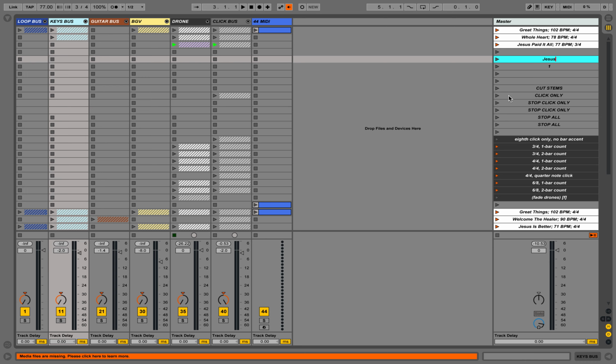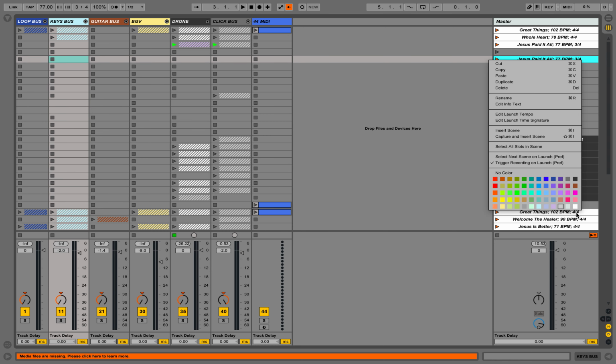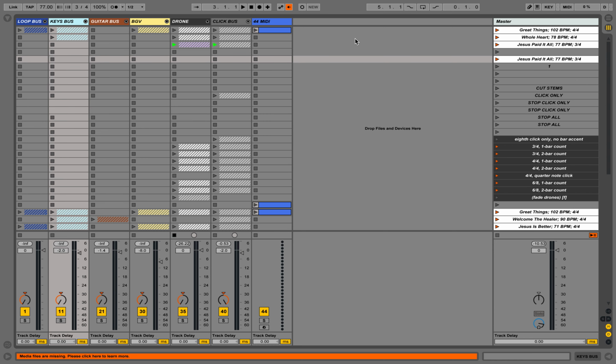So we're going to say Jesus Paid It All, semicolon. Then you're going to follow it up with your BPMs, 77 BPMs, semicolon. And then you need to give it its time signature, 3/4. I like to then make them super colorful, of course, make them white. Then what this has done is you've labeled the song. You've told Ableton how fast the MIDI click you're about to use needs to beat, and then in what pattern.